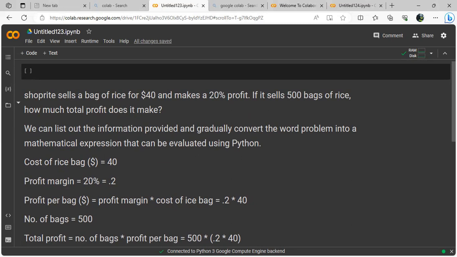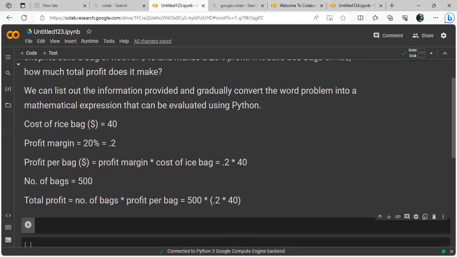So if we are to solve this normally, the first thing to do is to calculate the profit per bag. By the time we find out the profit for a bag of rice, we'll be able to find the total profit by multiplying it by 500, because the question is, what's the total profit if they sell 500 bags? Now, they sell one bag for $40.